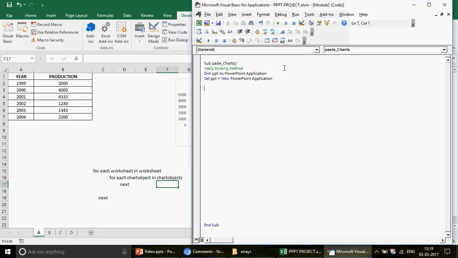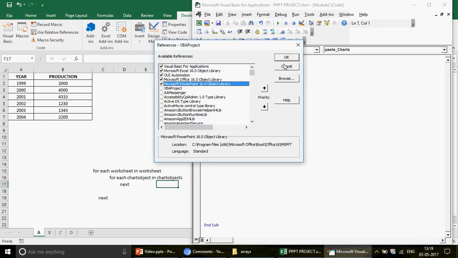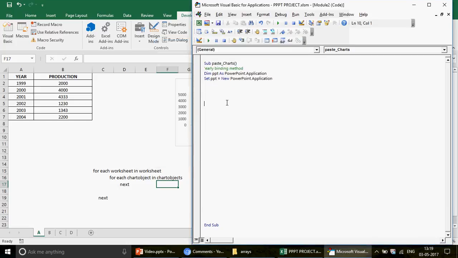There is another method, called the late binding method, which doesn't require this library to be activated, and it works in all versions, regardless of your higher version or lower version. That is also another method, and in fact I talked about that in my previous video, how to change the code from early binding to late binding. You will find that video in this PowerPoint series, two methods of connecting PowerPoint with Excel. You can go and watch that.